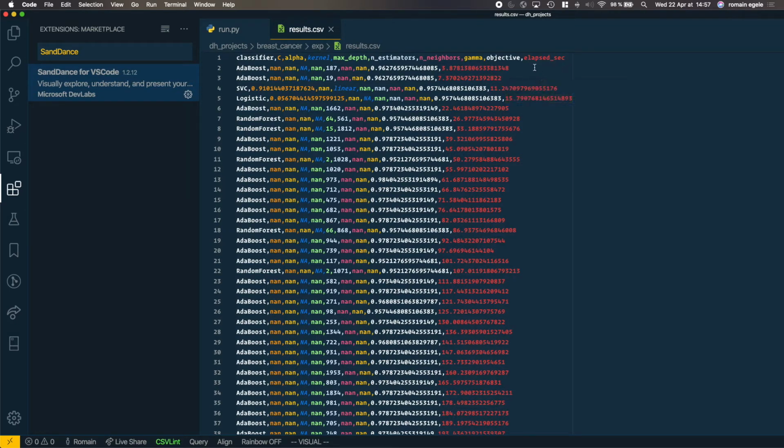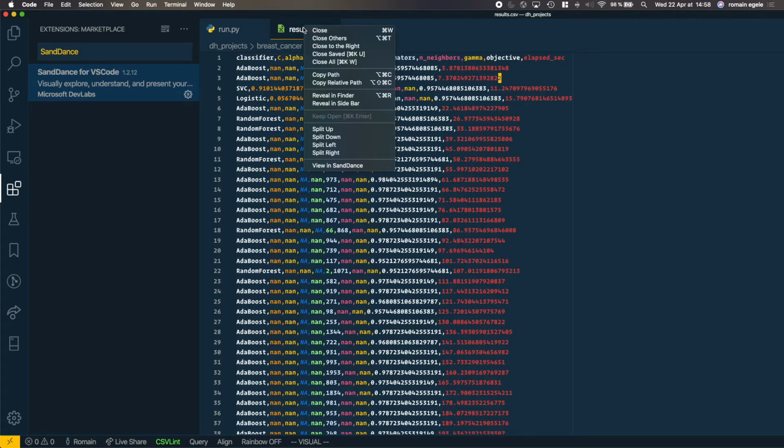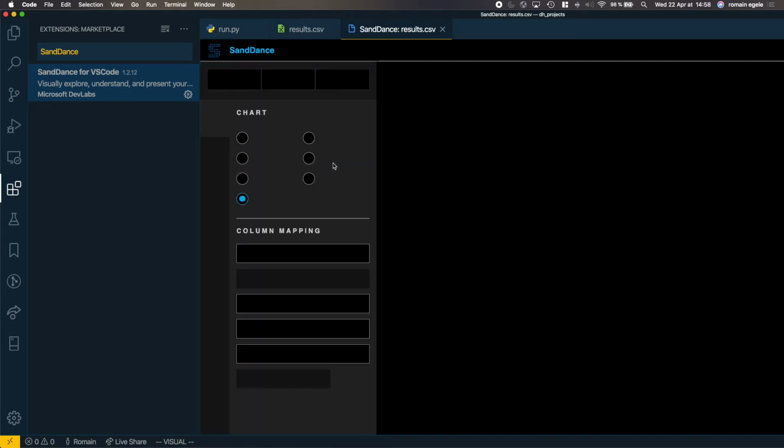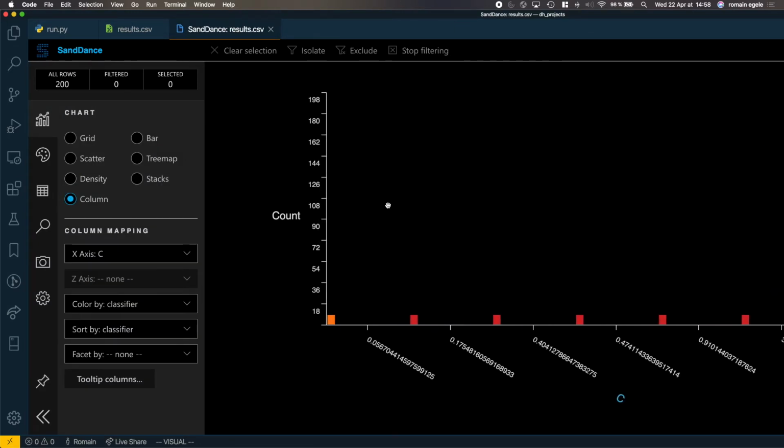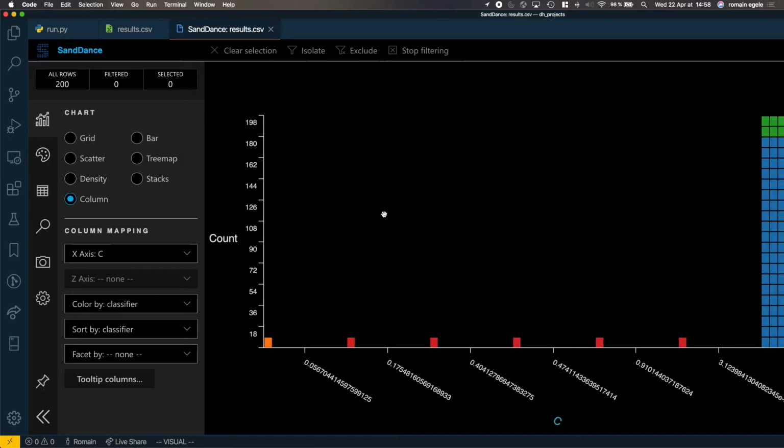Also, before going to Sundance, I didn't explain what was the elapsed column. It is basically recording the time since the beginning of the search when the evaluation was completed. So now you can do a right click on the file and you can do View in Sundance. Okay.